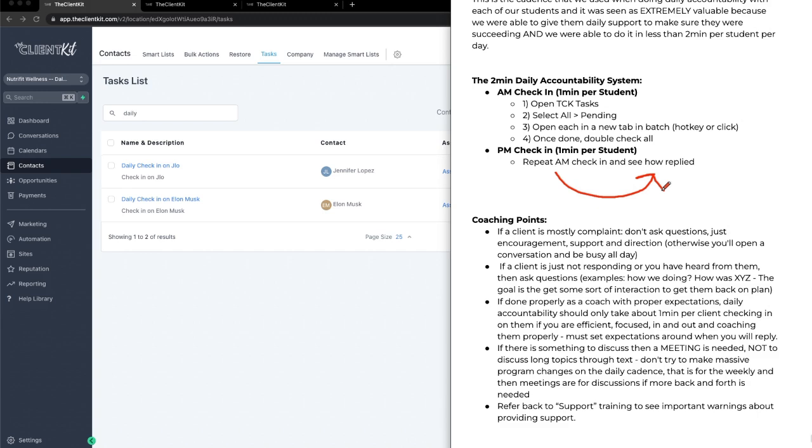The case where questions are extremely helpful is that if a client or a student has not been responding for a while, right? You're kind of like, they're ghosted, they're kind of where they're at. That's where asking open-ended questions, hey, how we doing? How was XYZ? That can help facilitate interaction.